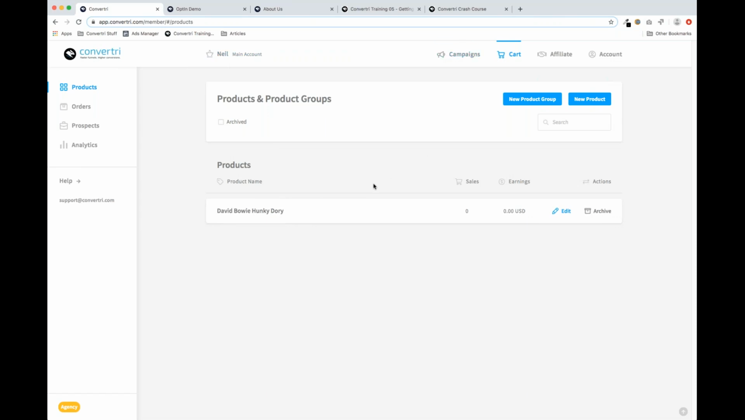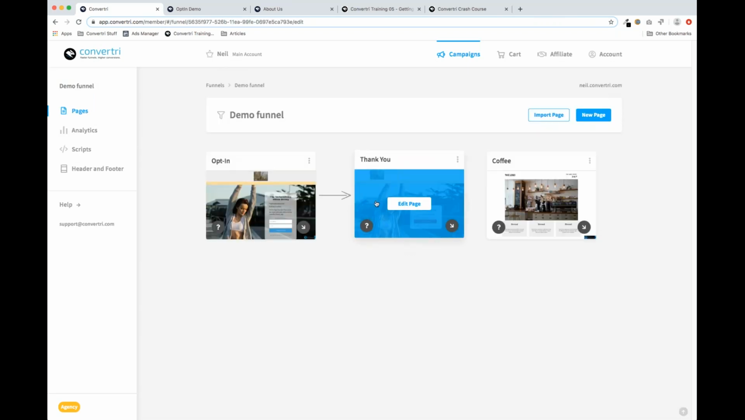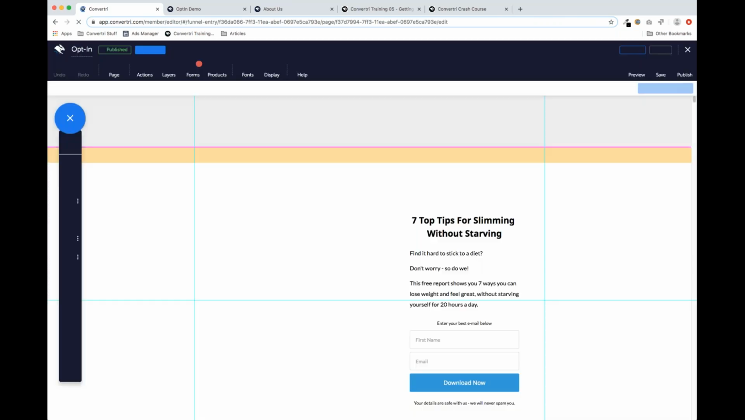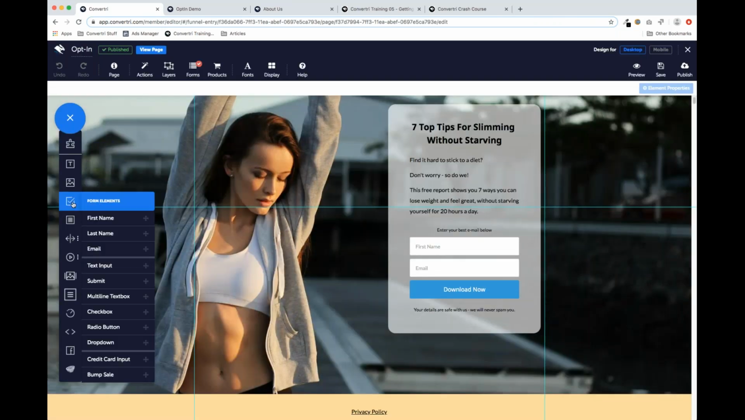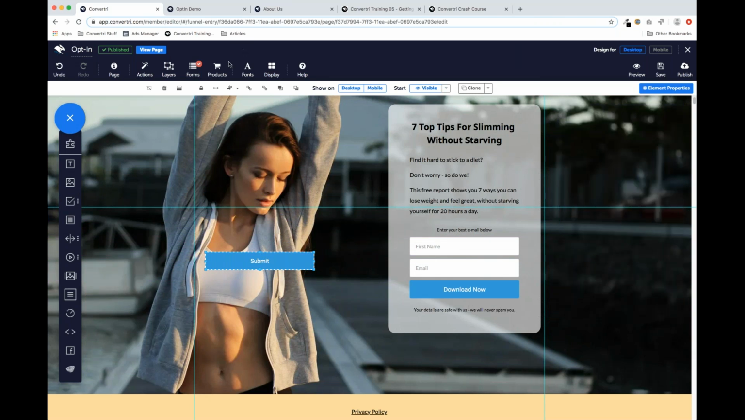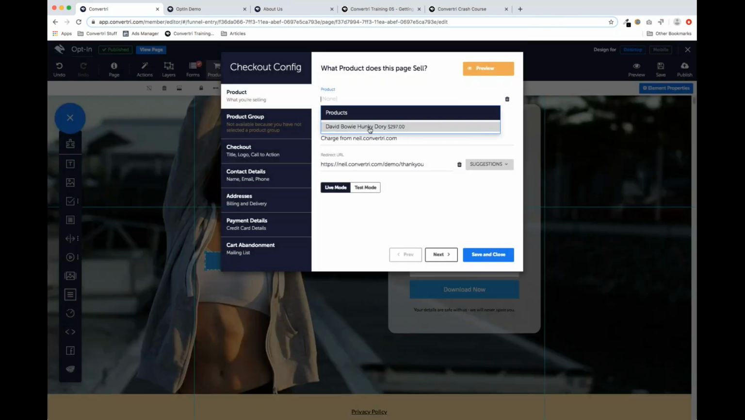So you can build full checkouts with the form elements. You can just have them on the page if you want. I generally prefer to do it with the modal checkout just because I find it quicker. To do this, if you go into form elements, we'll just drag on another submit button. And we want to change the mode of the button to checkout. And now we want to attach a product to the page. So we'll click products here. So we've attached the product.